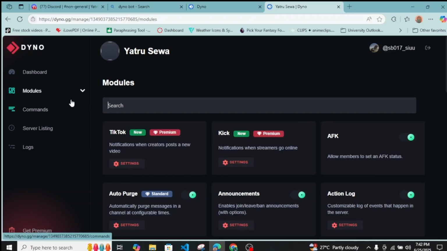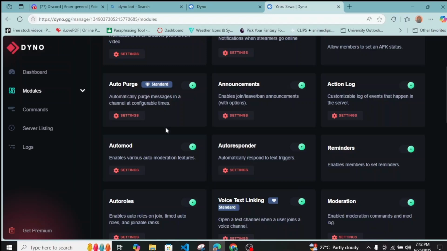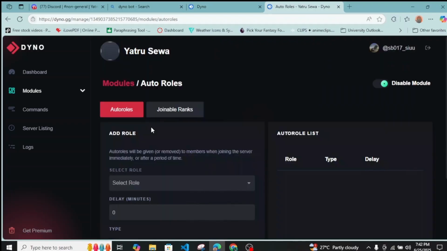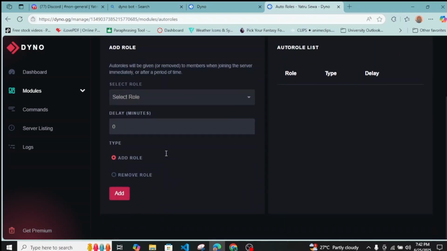Just like that, from over here, head over to your modules and you can choose any one of these options. For now, in this example, I'll simply show you about auto roles. You can enable auto roles on join, timed auto roles. Tap on continue, that means settings, and once you're inside the settings, you can select your role for your admin or any other role which you have created.